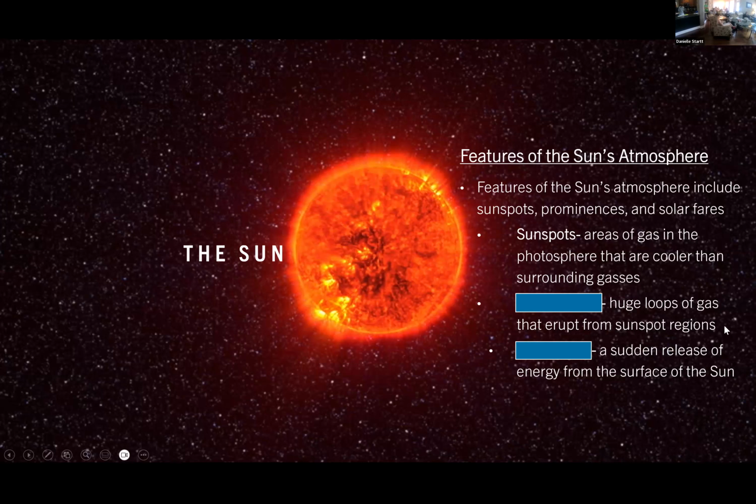All right. So what are these huge loops that erupt from the sunspot regions? Oh boy. All right, Asher. These are our prominences. The flares are the release of energy. So we talked last week about climate, and we discussed the competing argument for climate change that involved solar flares. It's because these are sudden releases of energy. They're shooting out, and they're super hot, obviously. And radiation does reach us.